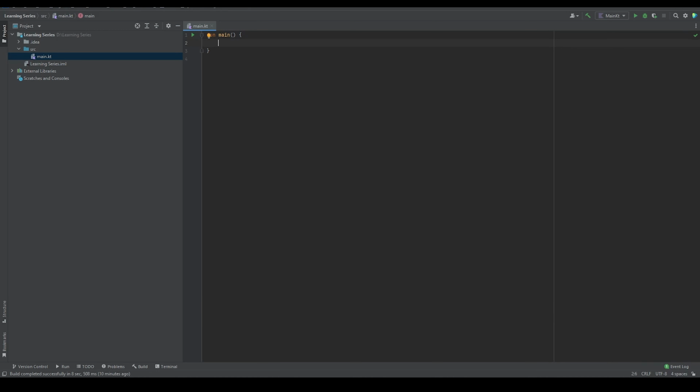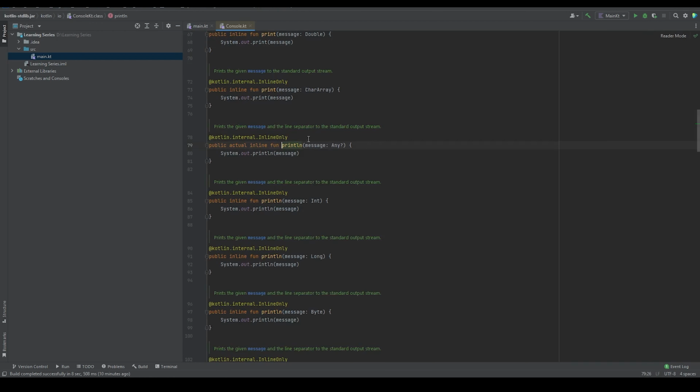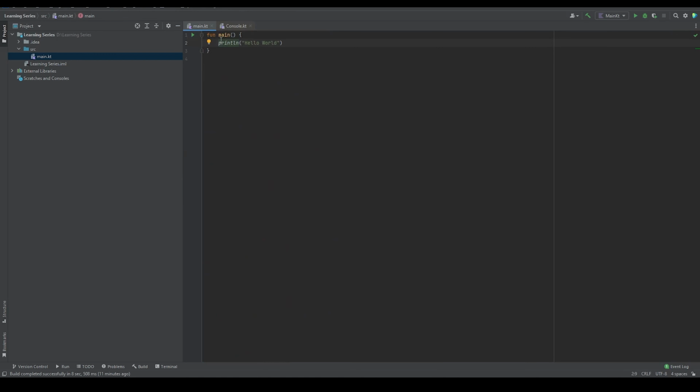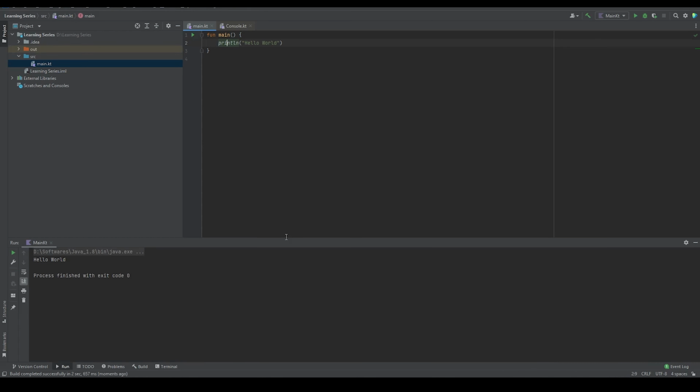Now we will expand the function and try to print some statement. So we will use println hello world. Now unlike Java, you don't have to put a semicolon inside each statement block. In the println, this is a system level function which prints the given message and the line separator to the standard output stream. It internally uses system.out.println. Now coming back to main.kt, if you run this program, it should print hello world. Based upon your system speed, it will print the hello world.